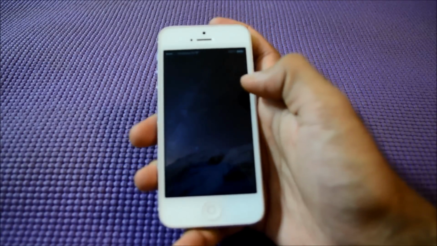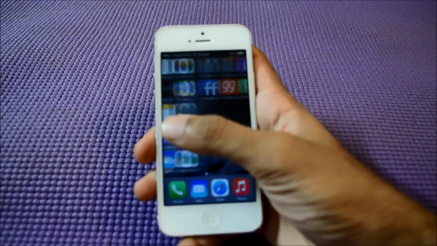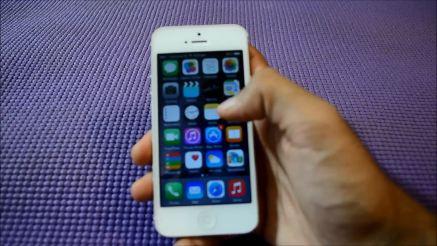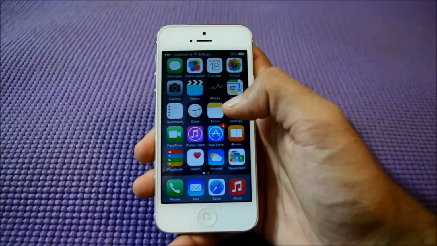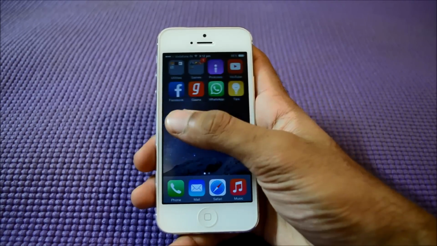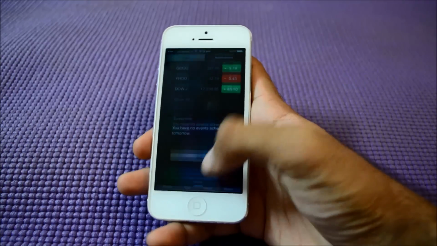Hello guys, and here we have the iPhone 5 running the latest version of iOS, that is iOS 8. So there are not big differences, but it's more or less the same. Let's begin with the notifications panel.